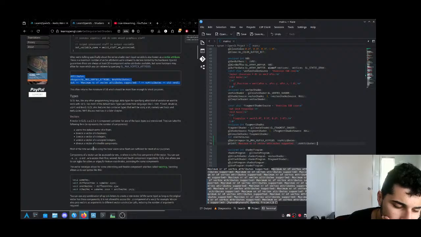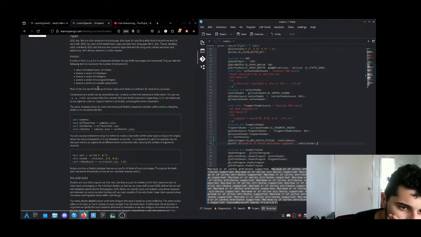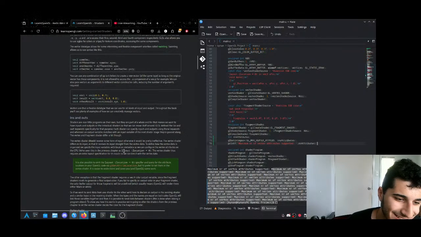Learning allows us to see things like this. Cool. You can use any combination of the 4 letters to create a new vector of the same type, as long as the original vector has those components. Oh, that's a bit confusing. A vector, swizzling.